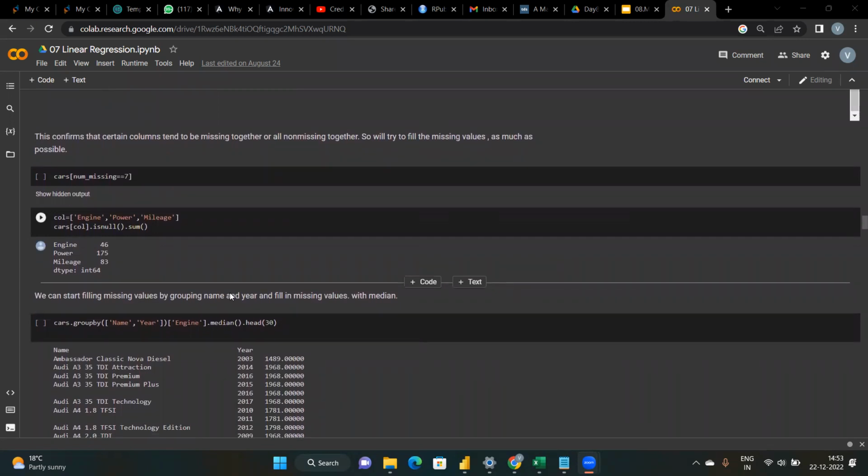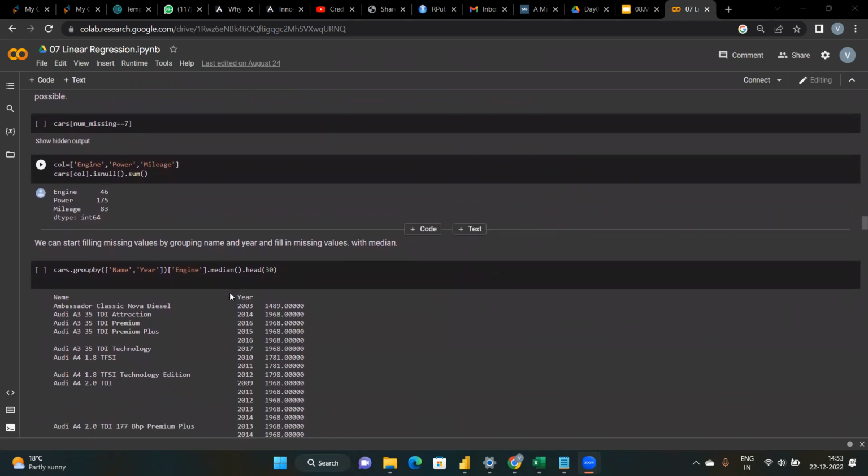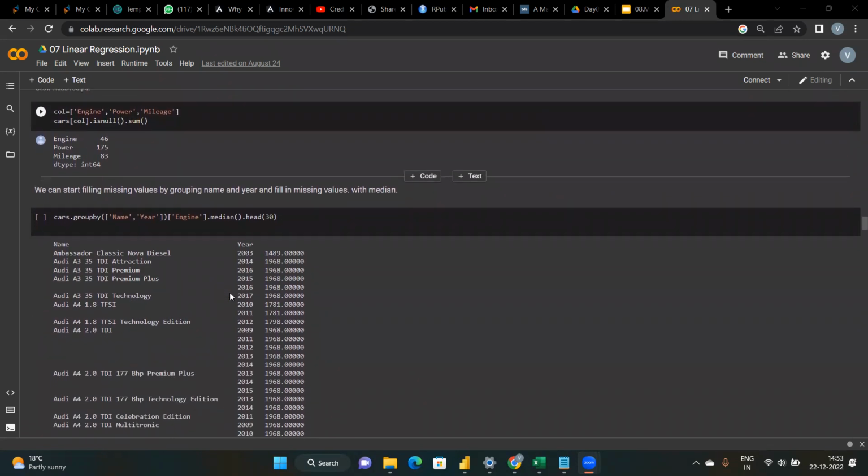Okay, so you can see we can start filling missing values by grouping names and year. We're gonna fill the missing values at median. Okay, we're gonna see the cars group by. Okay, we can see the ambassador things. So like what are the cars available of.